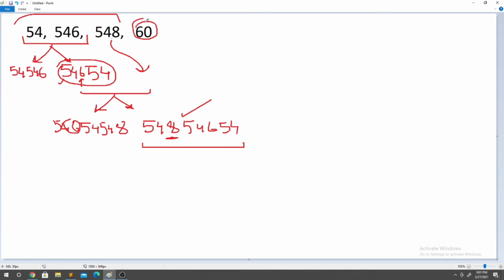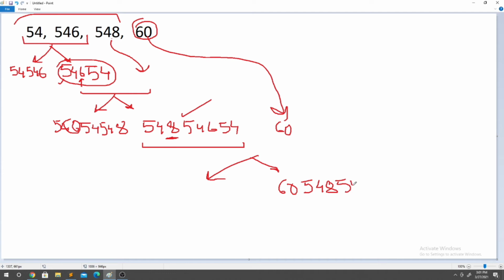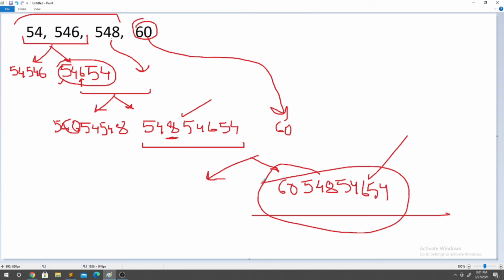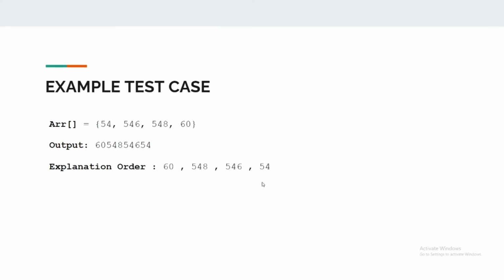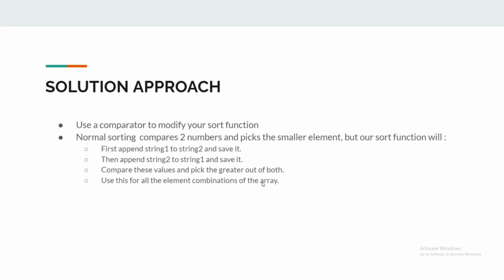Now we will pick the fourth value and again create two different strings. So obviously when we place 60 ahead, that is 60548 54654, this will yield us a greater value and this is our required answer. So this is how we will modify our sort function. I hope the steps are clear.